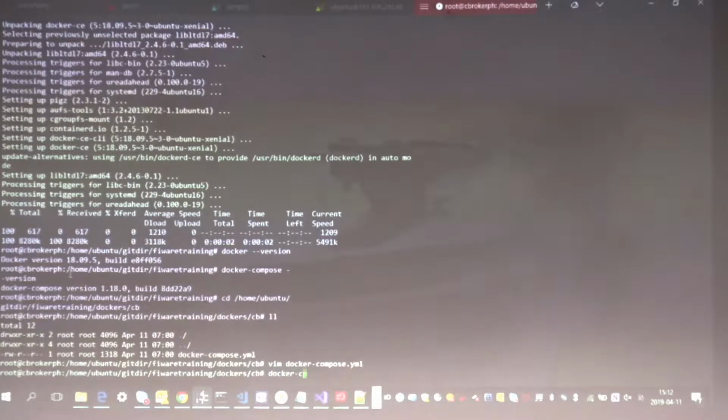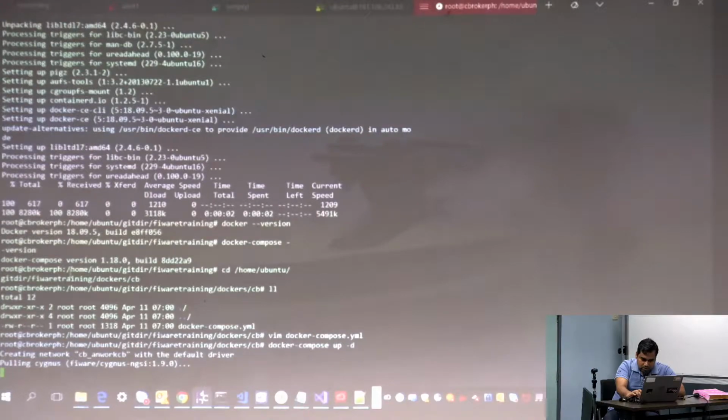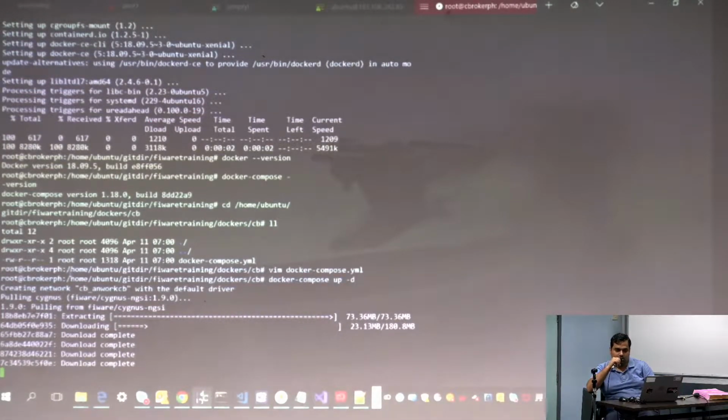docker-compose up -d. So d for daemon. So I just run this as a daemon. So what this is going to do is that it's going to pull all these images from the Docker Hub and start installing these applications in their specific Dockers. This will take some time.